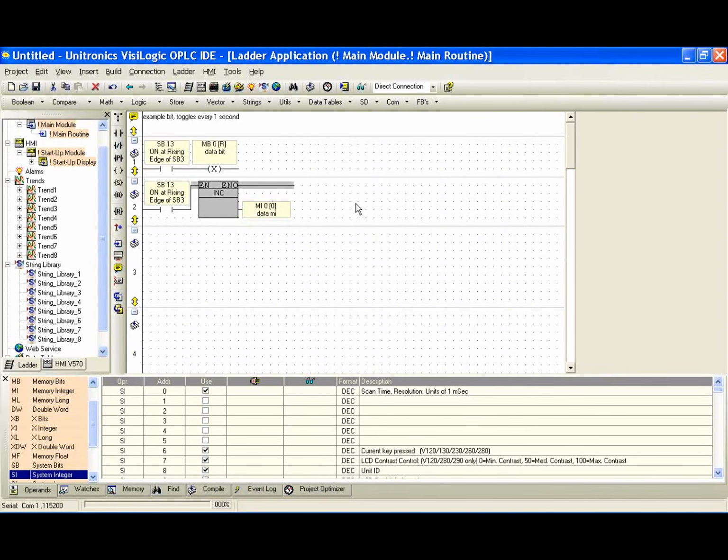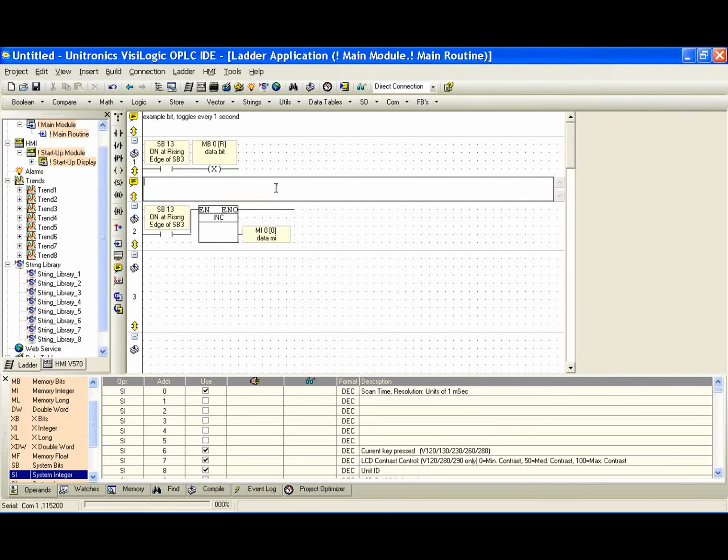That being said, let's talk about the increment block for 1 second. This is basically a shortcut math function. It's going to add 1 to memory integer 0 and store it back into memory integer 0. And based on the contact we have previous to it, system bit 13, it's going to do this every 1 second. So let's give it a comment. Example: int add 1 every second. Okay. Good. So we have our 2 pieces of example information so far.